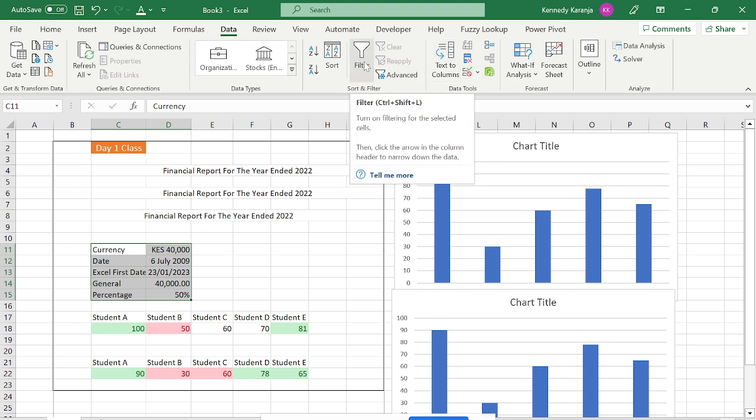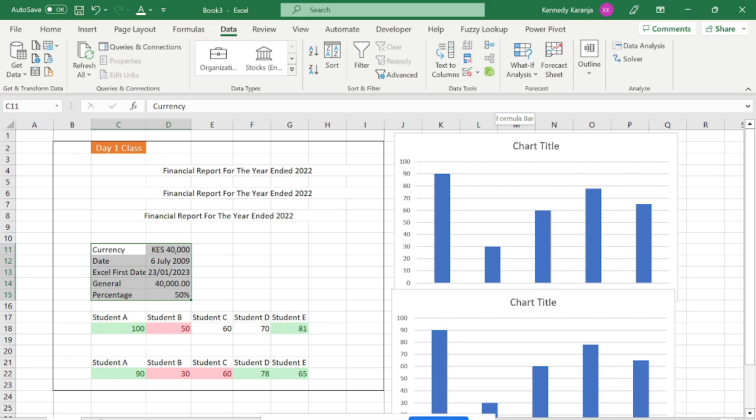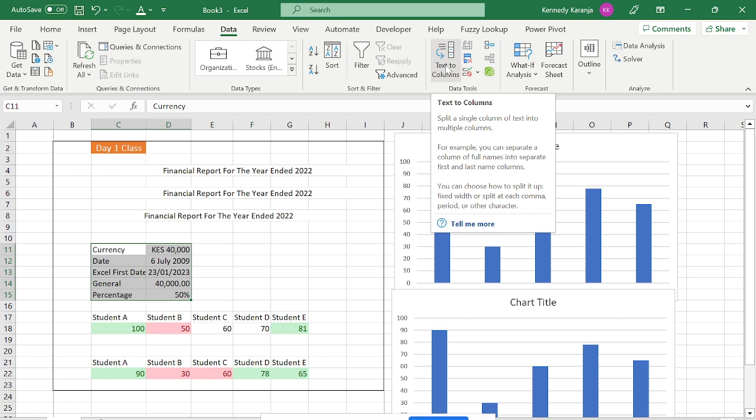So these are some of the tools that you can find under the data tab. You'll also find a filter option. We'll get to see how you can, maybe you have large data and you want to insert a filter. I didn't want to go deep into the data today, so that we just get to feel some of these tools. Text to columns is something that is used to separate a text string into different columns. We'll get to see how it can be used.